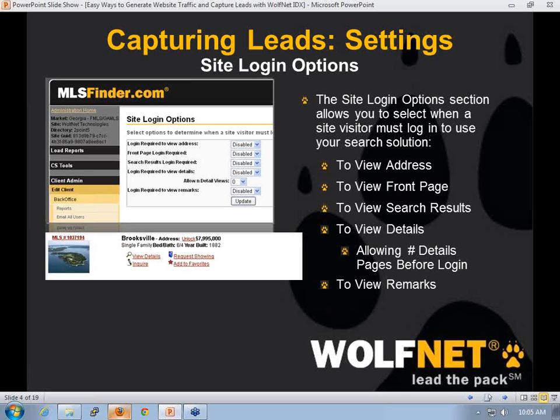And then you're able to set a number of detail views. You'll see on this screenshot here, it says login required to view details. You can set this number from anywhere from 1 to 10. And that's a great option because you're allowing the consumer to actually search, view listings, anywhere from 1 to 10. And in order to continue viewing listings, they would then have to register and create their profile. And then the last but not least is the login to view remarks. So asking a consumer to log in on your property search to view the remarks of a specific property.